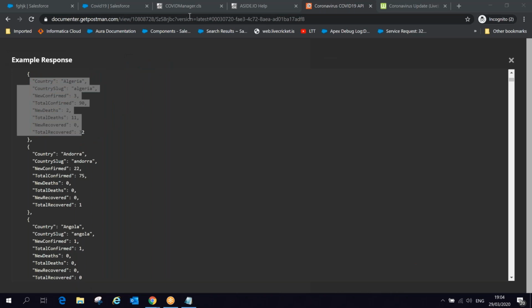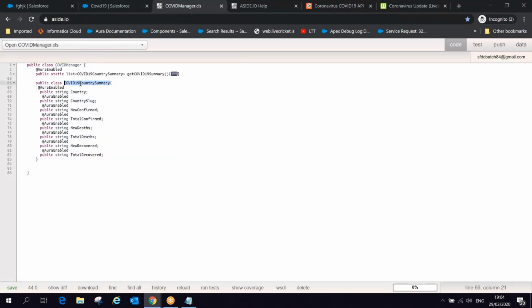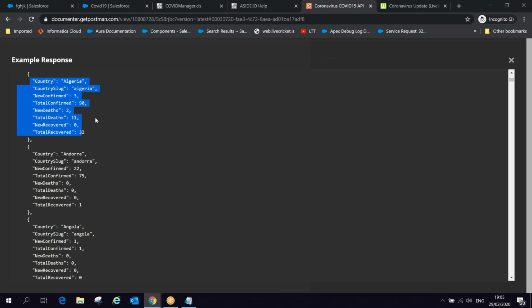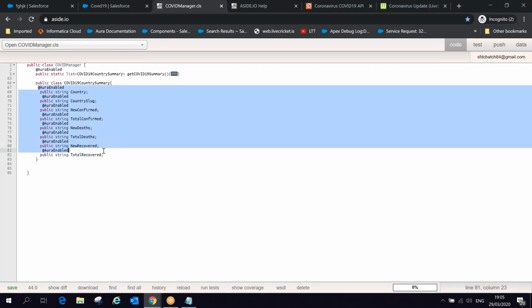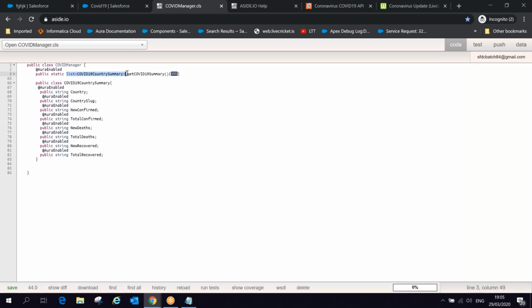So now see, I create a wrapper class COVID-19 country summary. As I am going to use this in the Lightning component, I have marked it as AuraEnabled. Each element I create as a string type: country slug, new confirmed, total confirmed, new death, total death, new recovered, total recovered. All are nothing but the variables here. Now once I get the response, I have to build this as a list collection. So my response is going to be a list of country summary, which I'll display on my Lightning component.